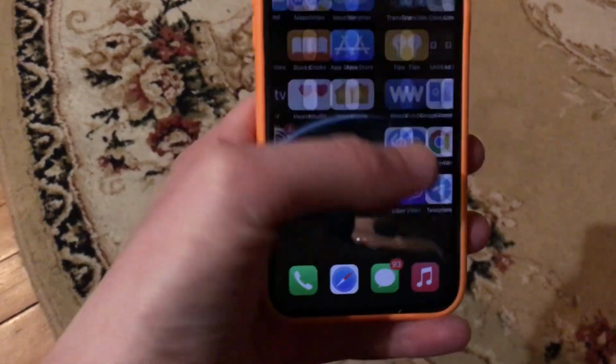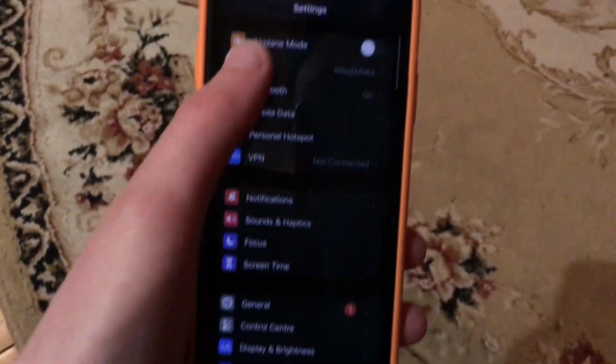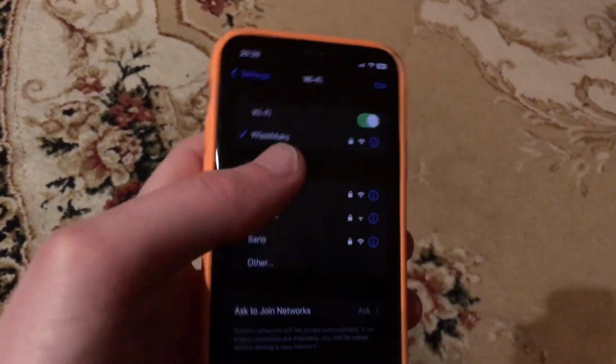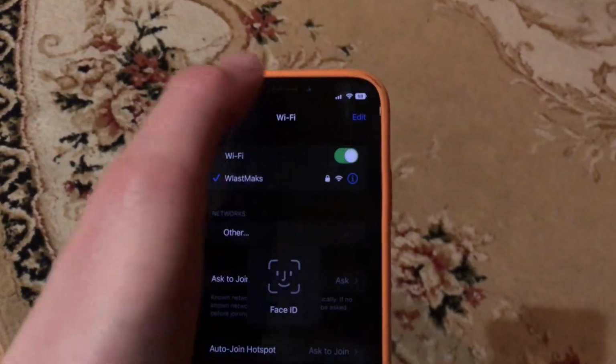For doing this you just need to go to the settings. In the settings you need to find Wi-Fi, so just tap on Wi-Fi and here you will see the edit button on the right side. Just tap on it.